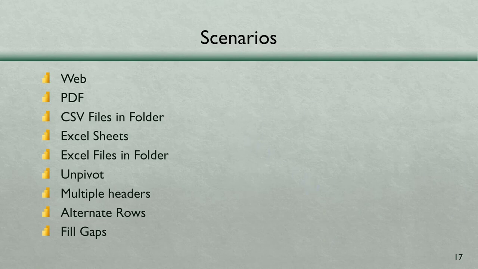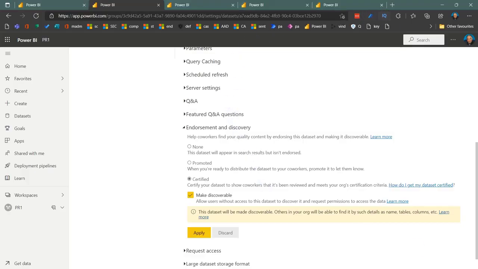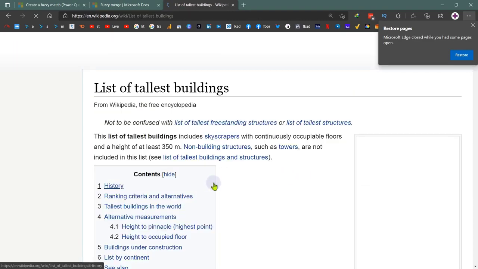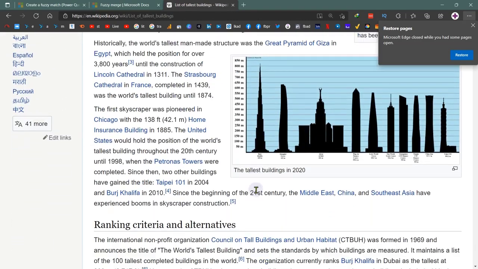Lots of scenarios, so I'm going to go very quickly. Let's start with web because it's very common. Let's go to something which is having tabular data. I just need any web page which has tabular data. So I'm just going to go to some Wikipedia page.